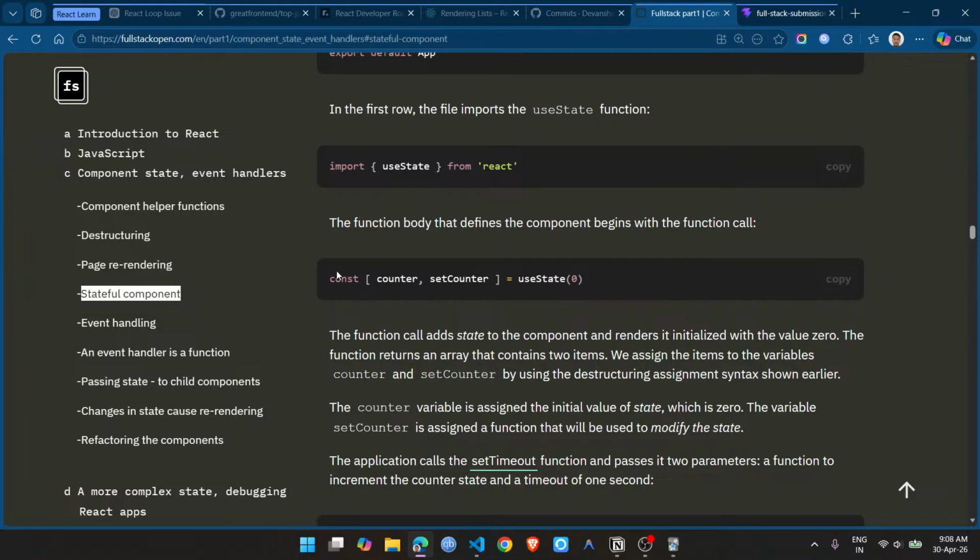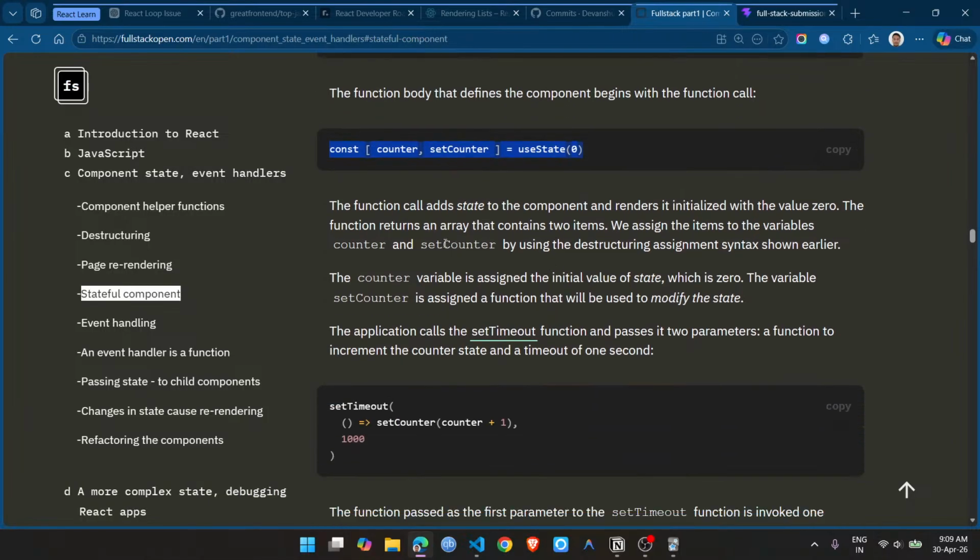So this function call adds state to the component and the initial value is 0. The function returns an array that contains two items. We assign the items to the variables counter and setCounter by using the destructuring assignment syntax shown earlier.